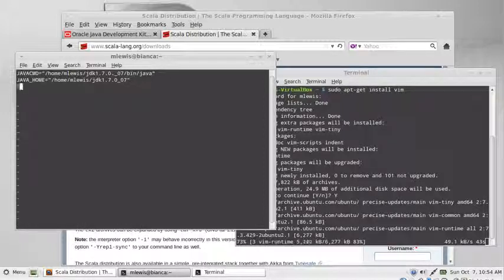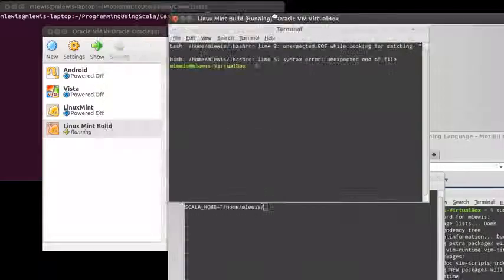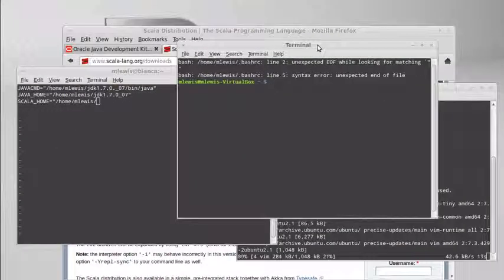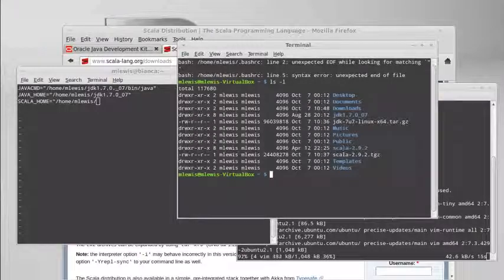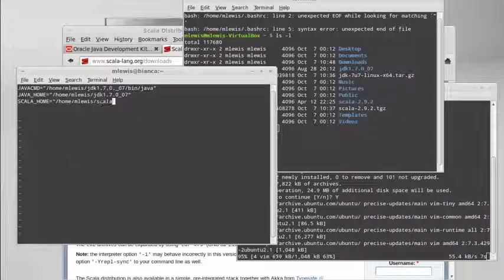We have a Scala home as well that I would like to set. Home, Lewis. And I believe, let's just check real fast. There we go. This was just Scala 2.9.2. Scala and hyphen 2.9.2.